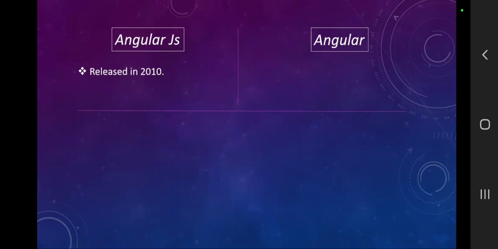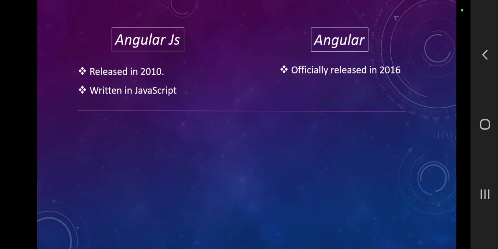AngularJS was released in 2010. This is the very first official version of the Angular framework. They call it AngularJS because AngularJS is written in the JavaScript language. And Angular was officially released in 2016 and it is written in the TypeScript language. Okay.